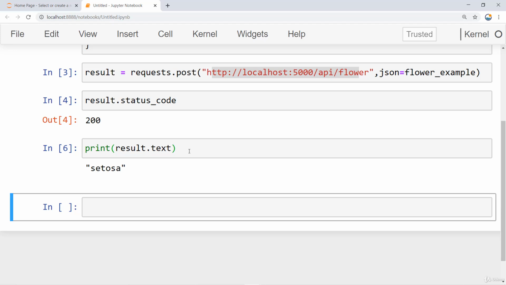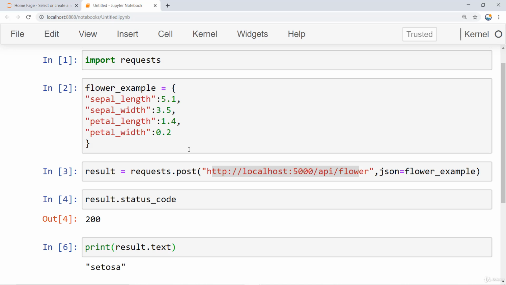Okay, so that's it for the basics of programmatically requesting a post to our API. Coming up next, we're going to take our Flask application and combine it with a front-end HTML web form. That way, a non-technical user can actually interact with our site.